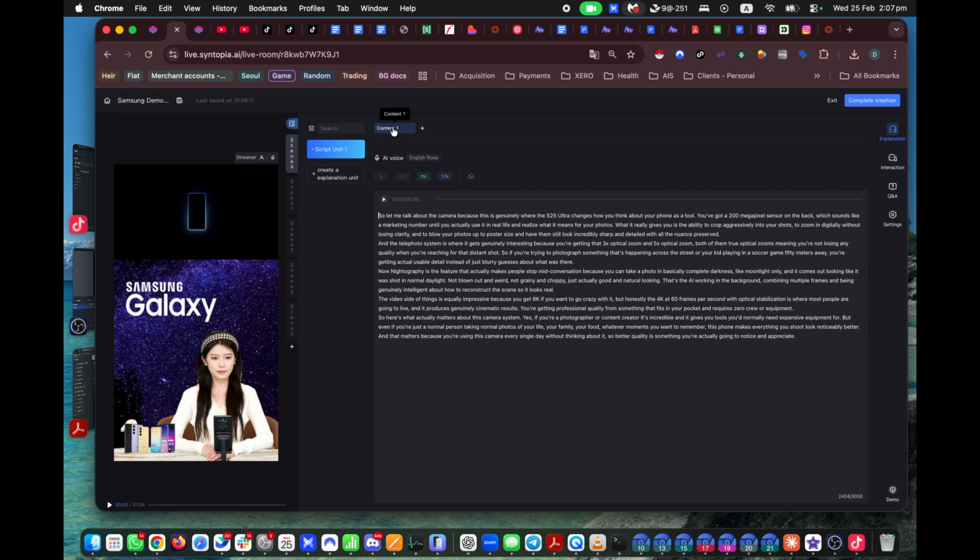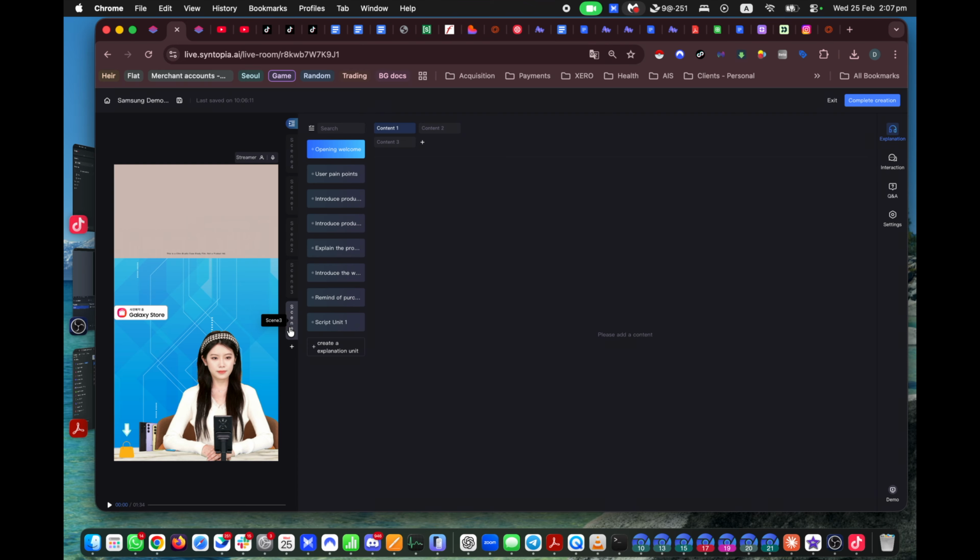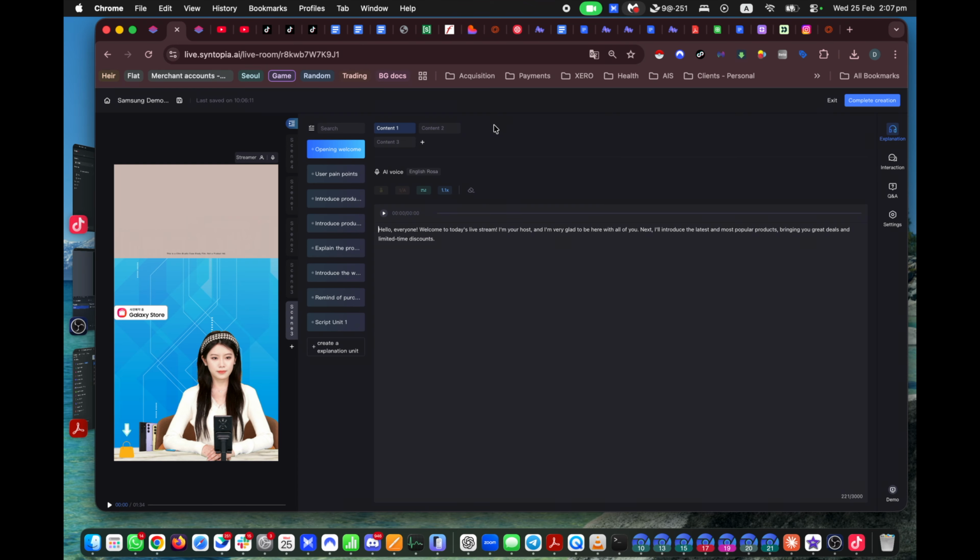So here you're going to see content, script units, and scenes. I will explain those and I'll start from here for you to be able to visualize better everything that I'm talking about. So you see multiple contents. You can have up to 10 contents here, and you see multiple script units and multiple scenes.